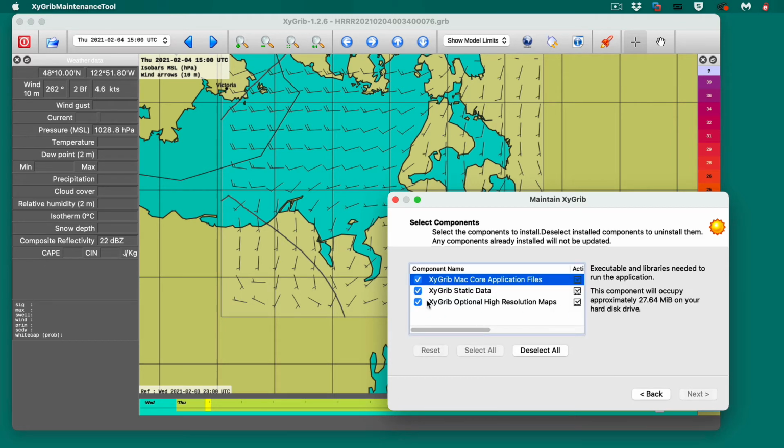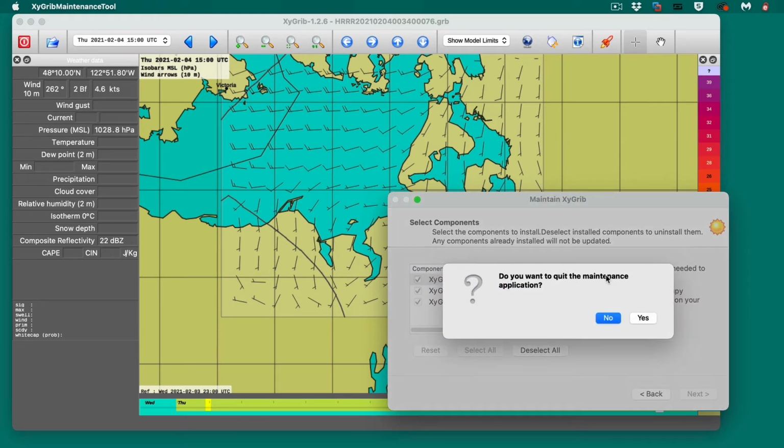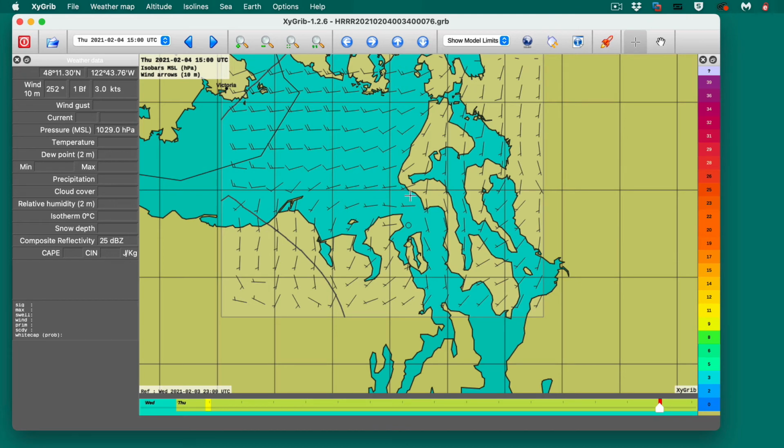See that? Look at that. You see you have the option to add the high resolution right there. No, I don't want. Wait a minute. What's my question? Back. Close. Do you want to quit? Yes. Okay. All right. So that's it.